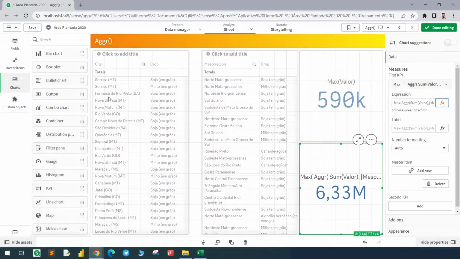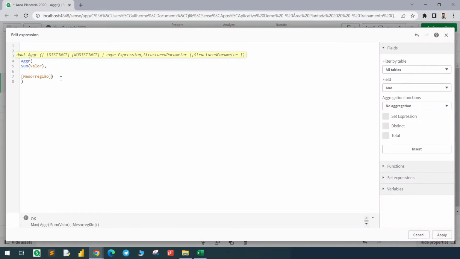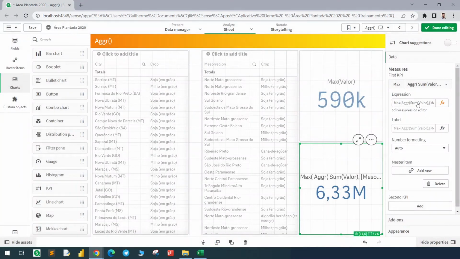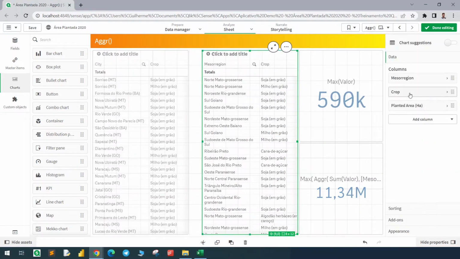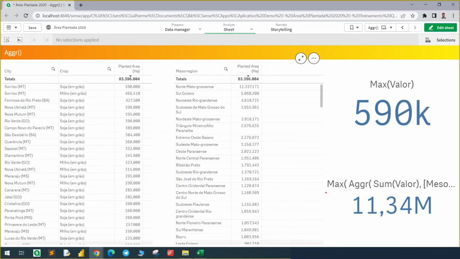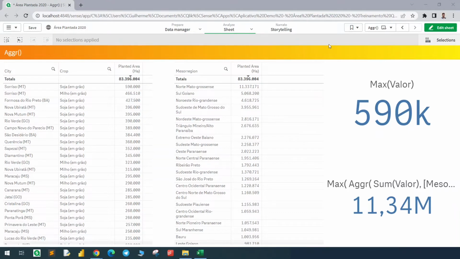If we go back to the KPI and delete the crop column, let's now click apply. Notice that we have 11.3, and now I will go back to the table and delete the crop column as well. So see that we have here the same value because it's the maximum value of this column when it's aggregated by mesoregion. Now let's play with a map, coloring the cities with the value from their mesoregion.